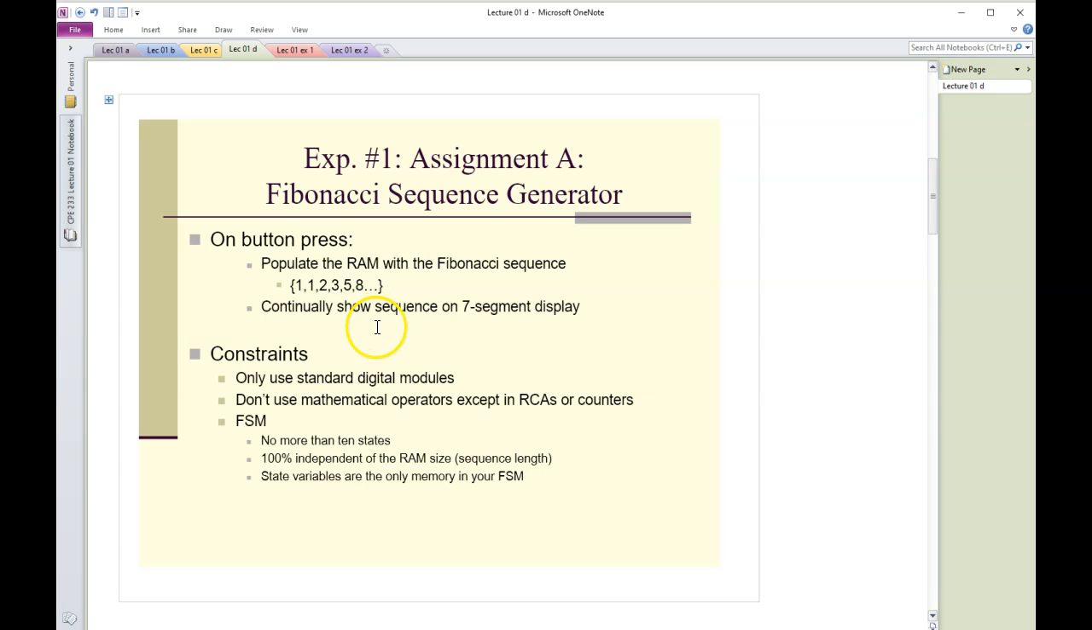So a couple constraints here is I only want you to use standard digital modules, and so nothing fancy. You're not going to have to do any major amount of work here. Essentially drop the modules down, connect them, and I'll talk about that later. Don't put any fancy mathematical operators in your circuit. All you need is ripple carry adders. Ripple carry adders, a standard circuit, it's provided for you.